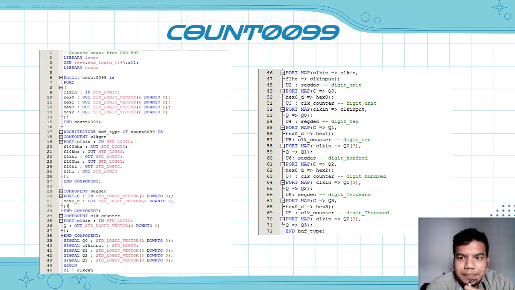Okay, for the next part, the figure shows the Count0099 coding. The counter will count from 0 to 9999. The process will begin when clock10 receives input from CLK_in and adjusts the frequency to 100 Hz as the clock input. Then the frequency will change to other values such as 1 Hz, 1 kHz, 10 kHz, and 100 kHz.